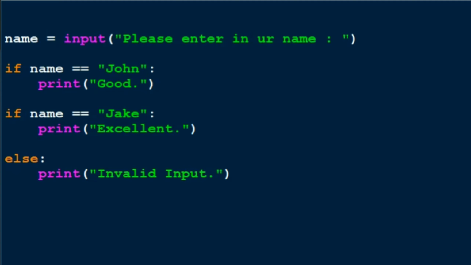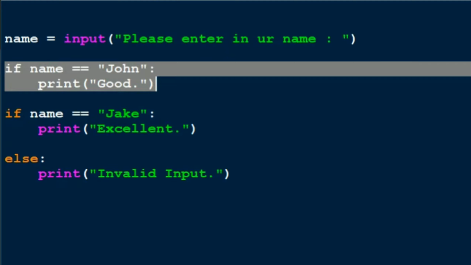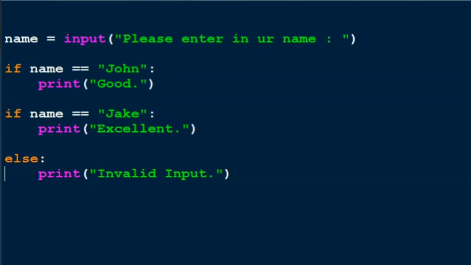So how do we prevent this problem with multiple if statements like John and Jake? The problem here is that else belongs only to the second if statement. What you see right here is a pack. All these belong together, and this one is all by itself. So what do we want to do? We want to make this whole thing into a single pack so that else will belong to the whole statement.